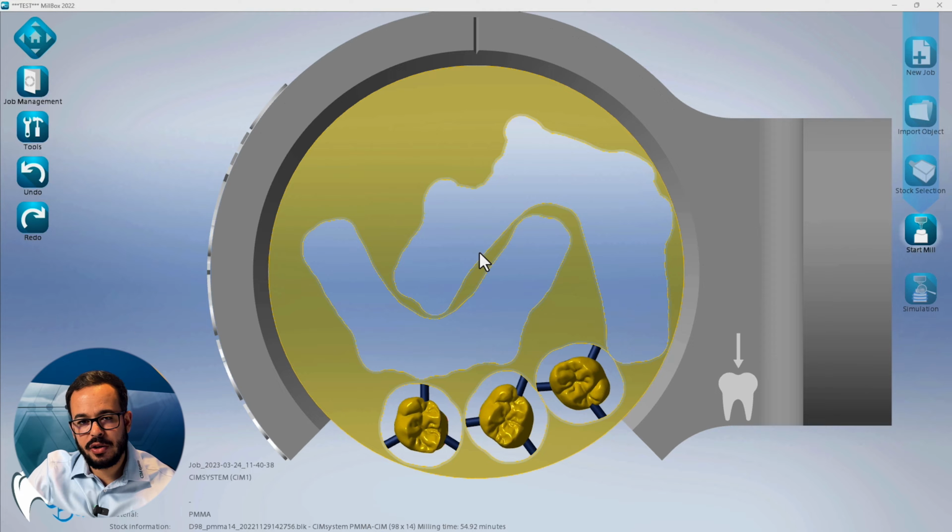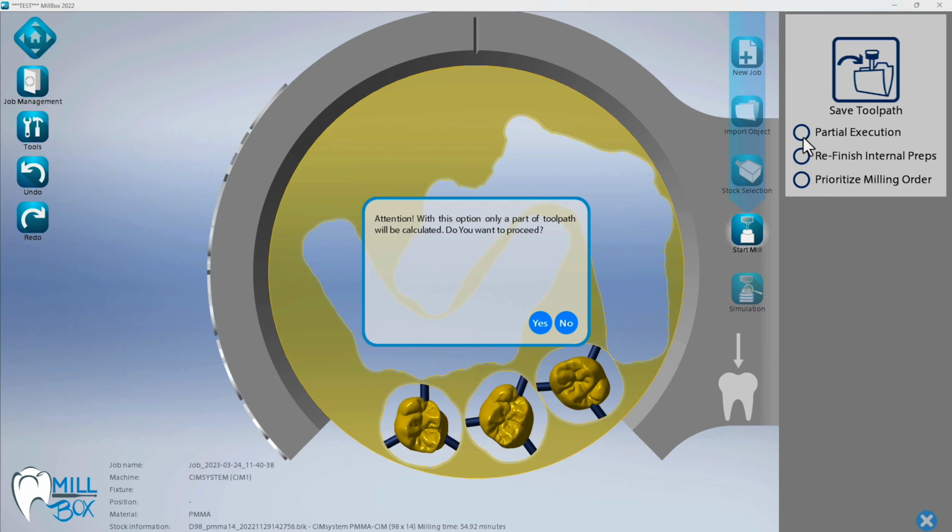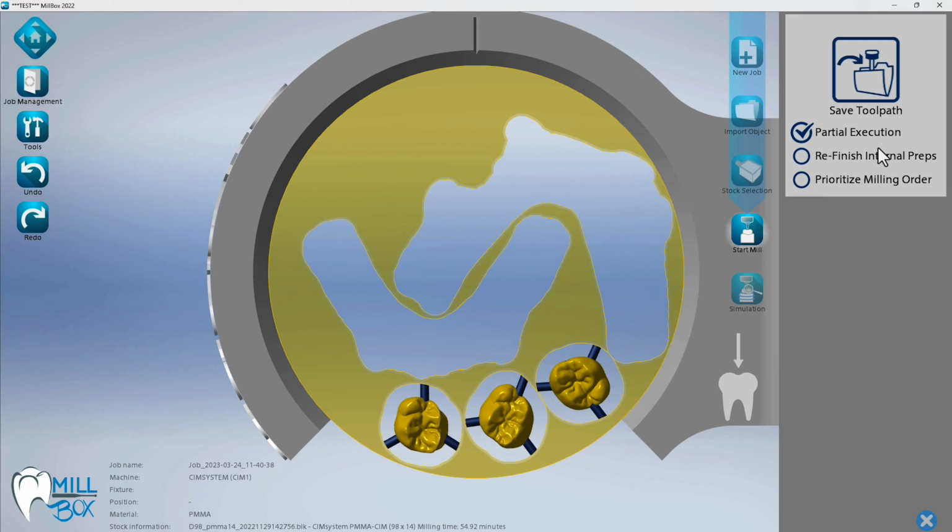So if, by the way, your machine got out of power and it stopped in the middle of the job, you can restart from the point that the machine stopped using this feature. So on MillBox, if you have an already calculated job, you can go on Start Mill. You'll see a button here for partial execution. When you click on that, you get this warning message, so be careful of that. When you click on Yes, it will allow you to do the partial execution.